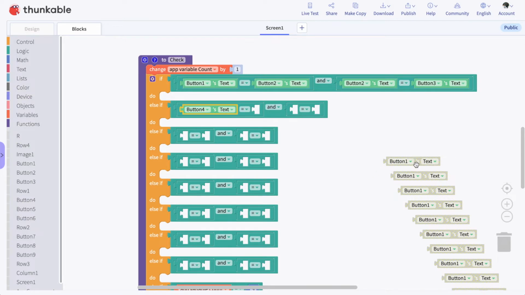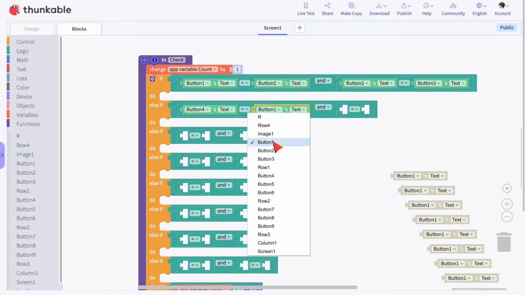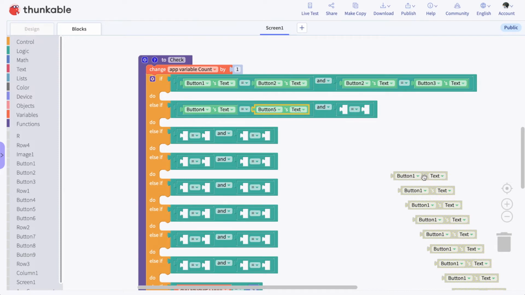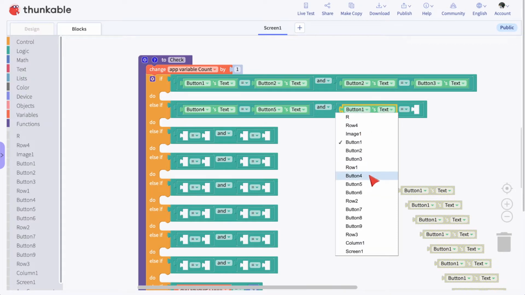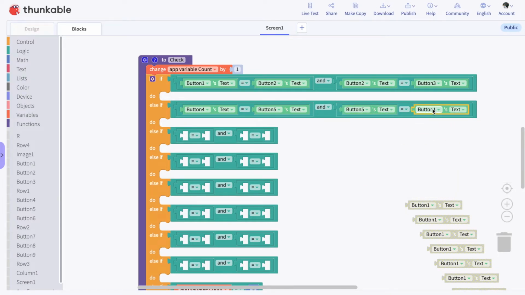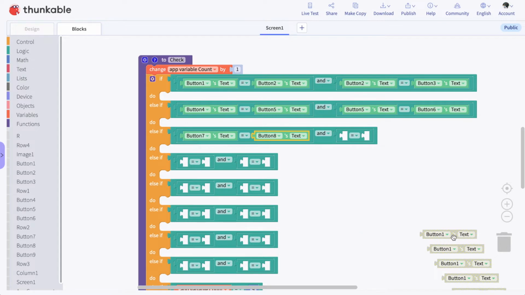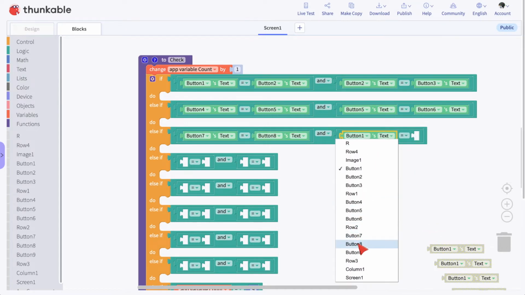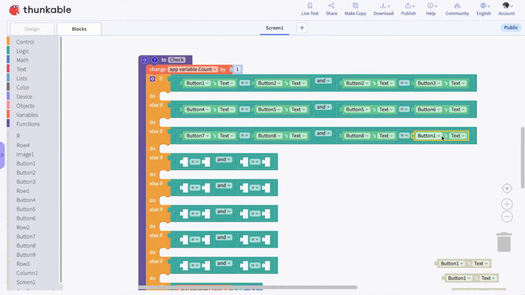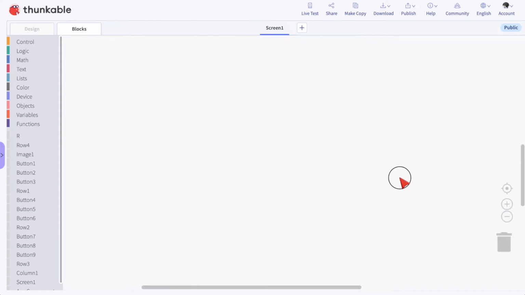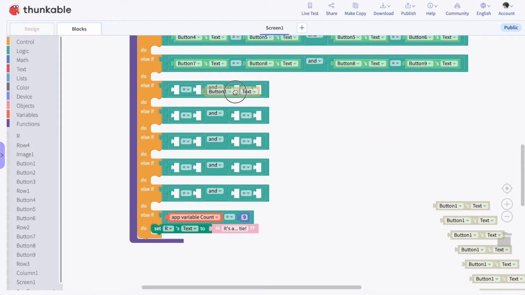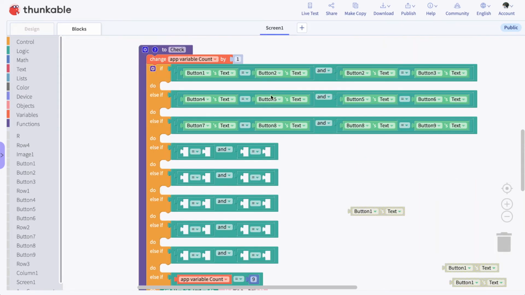Button 4's text has to be equal to button 5's text, and button 5's text has to be equal to button 6's text. And then, finally, button 7's text has to be equal to button 8's text, and button 8's text is to be equal to button 9's text. Finally. Okay, now we're done with the rows.